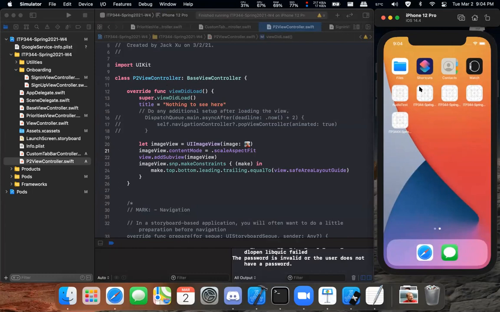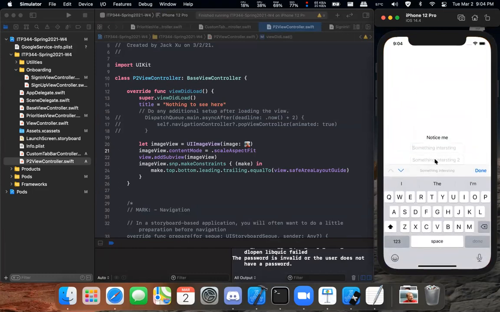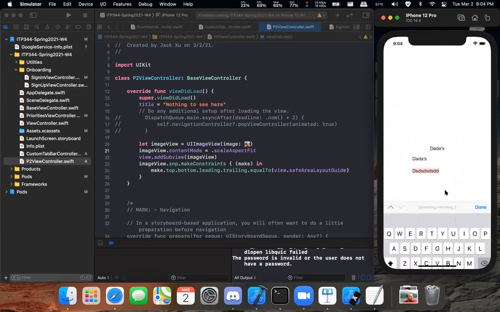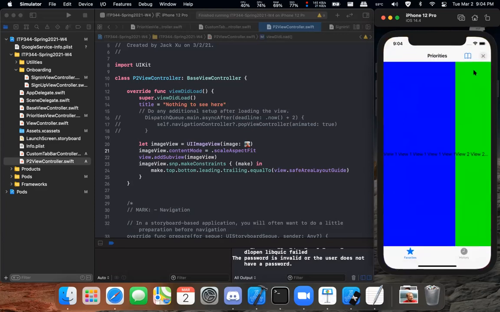What's this one? Oh, Notice Me 2.0. I do remember that one actually. Notice Me version 2. Wait, how does this one work? Oh, okay. I was demonstrating how you can differentiate different text fields inside of a single delegate function. But hey, it's not bad.